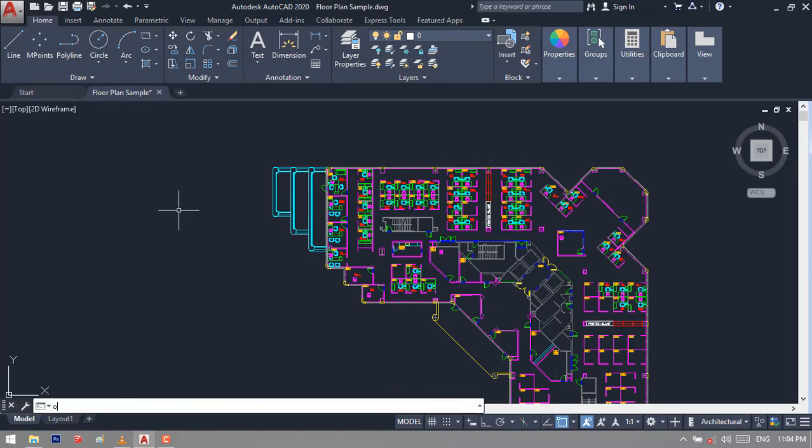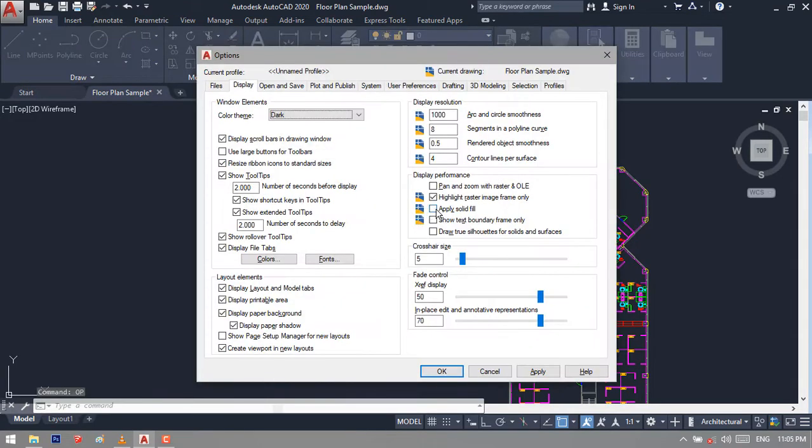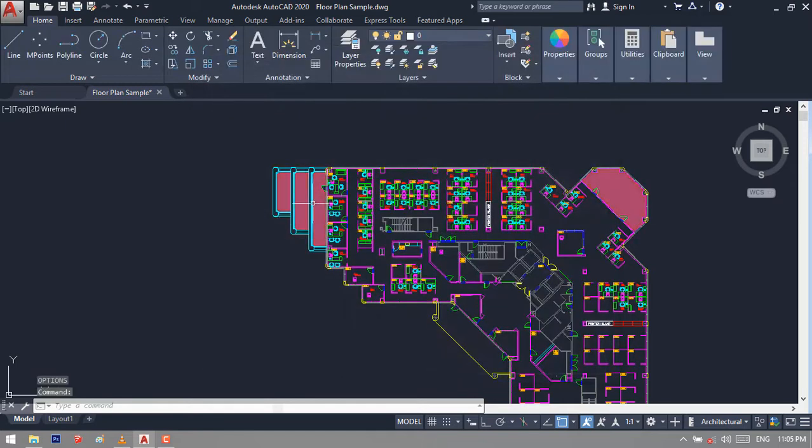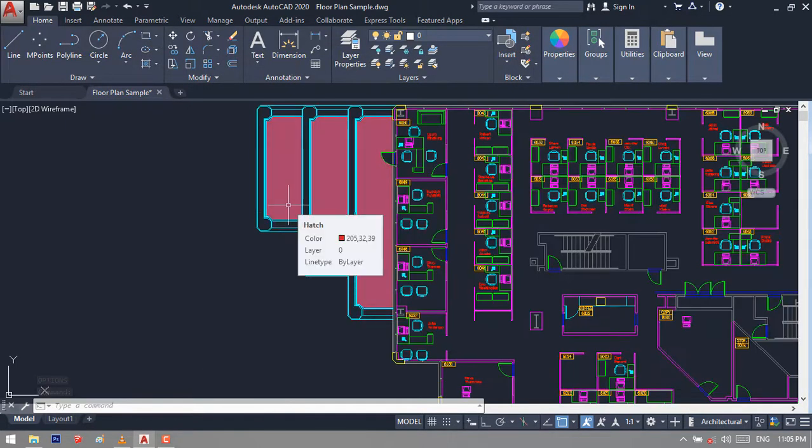Going back to that OP option, apply solid fills, apply, okay. We got those solid fills back. So that's how your option is working. There are lots of options. You do your practice and learn them.